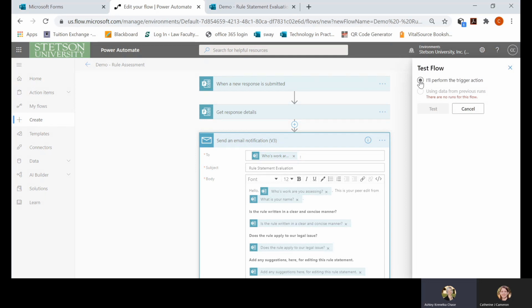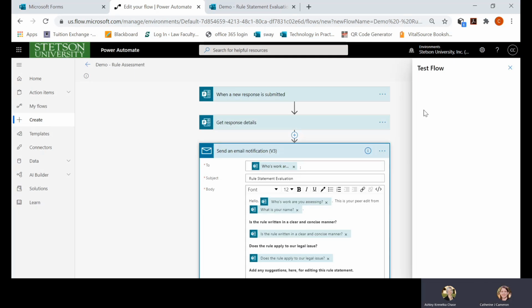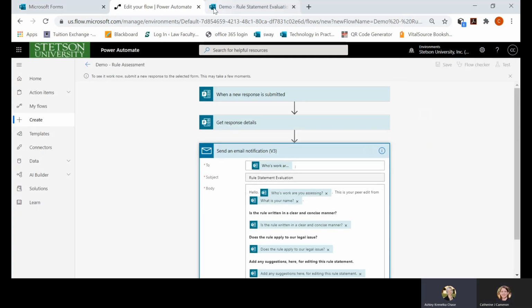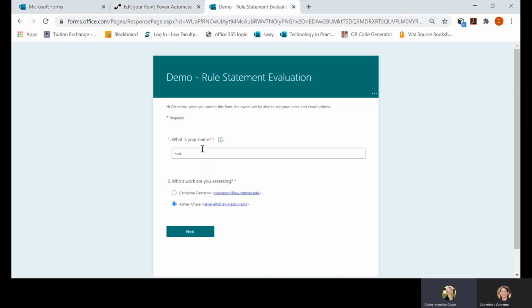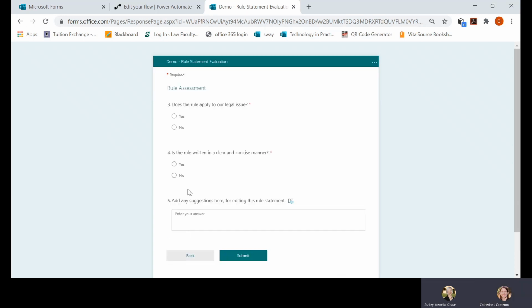So I'll perform the trigger action, we can click, and then we can test it. And so now we can go back into the demo and we can look at it and see how it works. So what is your name? Test name. We are going to assess Catherine's work right now. Okay. Does it apply to our legal issue? Yep. Is it written in a clear and concise manner? Yep. Do you have any suggestions? Nope.